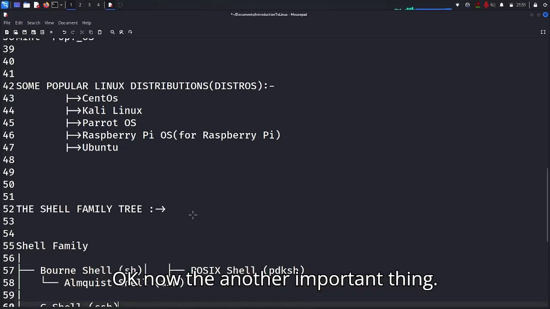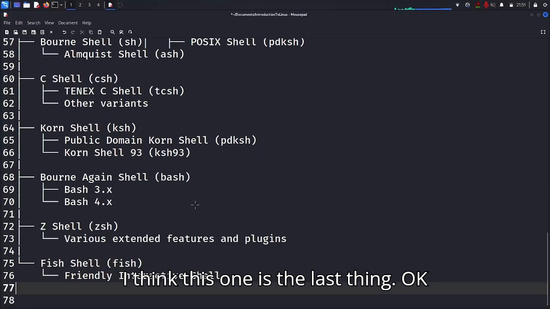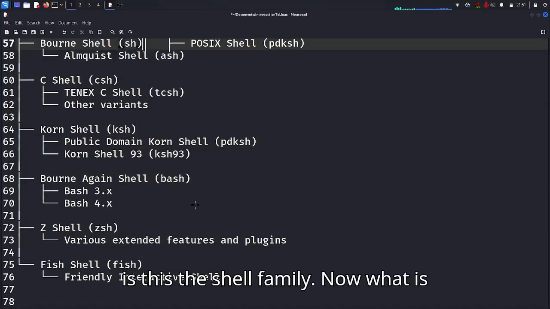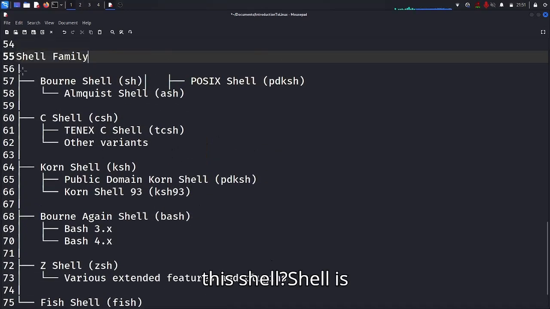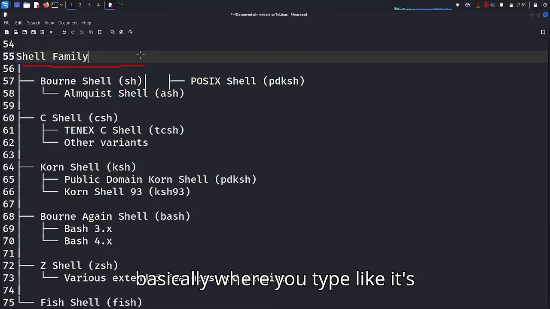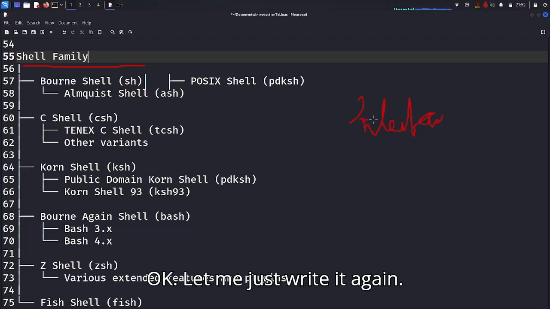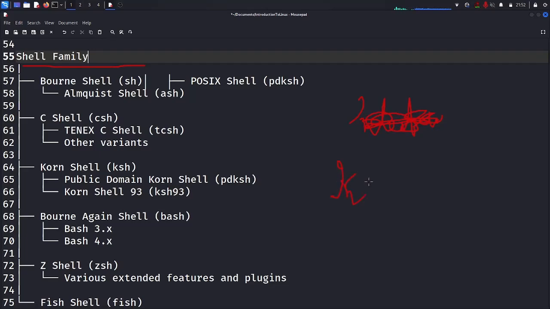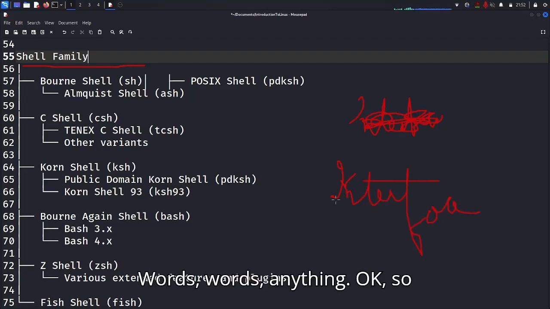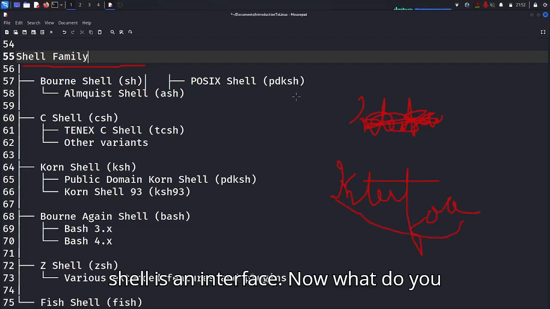Now another important thing, I think this one is the last thing: the shell family. Now what is this shell? Shell is basically where you type, the interface. Let me just write it again. Okay, so shell is an interface.